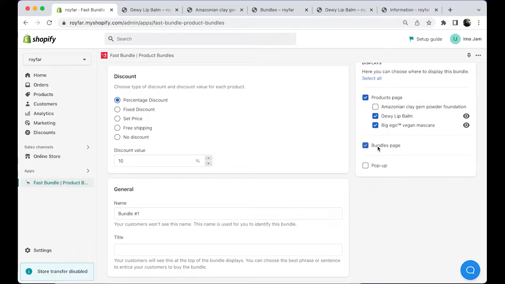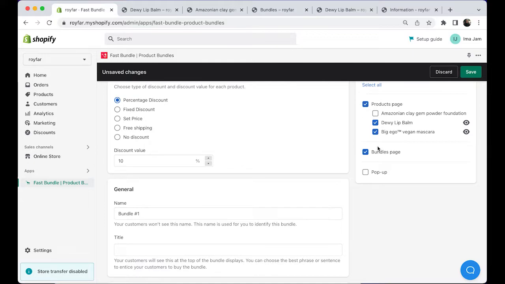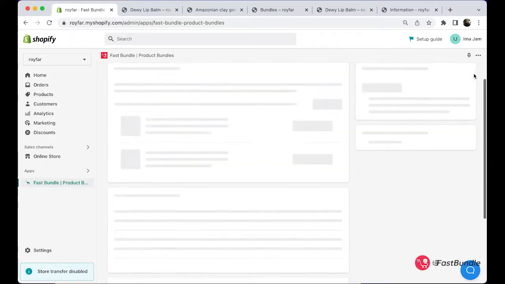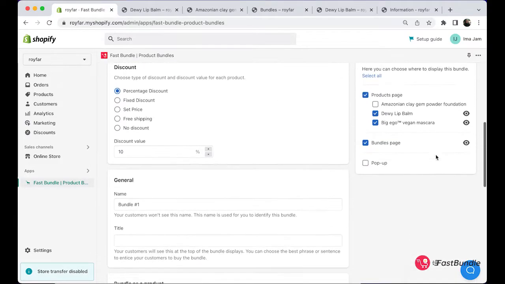Next up is bundles page. So bundles page is actually a landing page that we create for you, and all the offers that you check this option for will appear on that page, and your customers can see all of the Fast Bundle offers you've created for your shop in one place, and they can scroll and explore. So the bundles page is especially useful. So first, let's see how it looks. Let me save again and preview it.